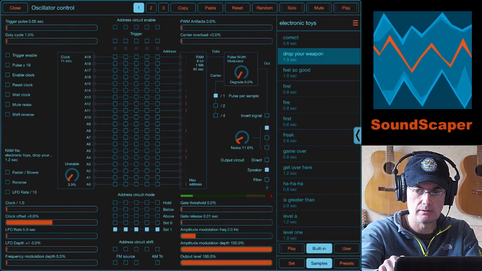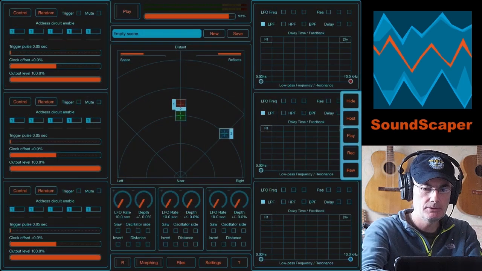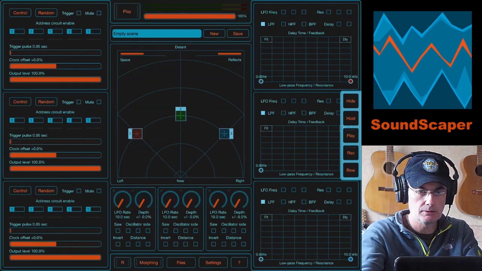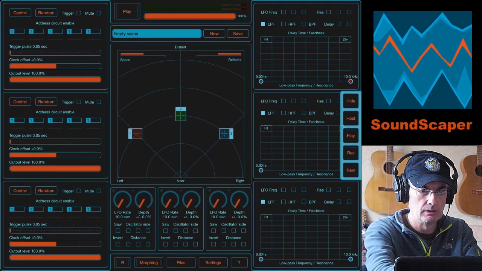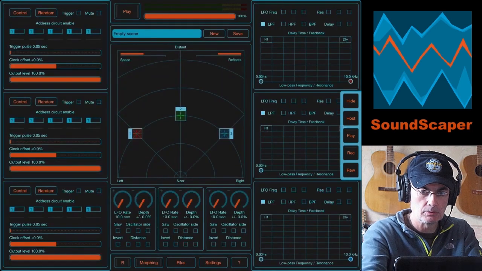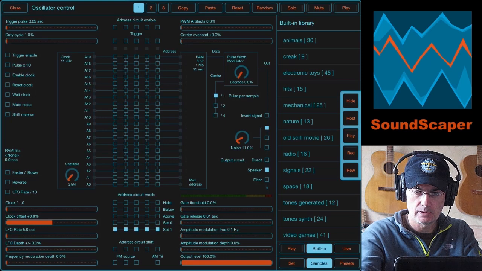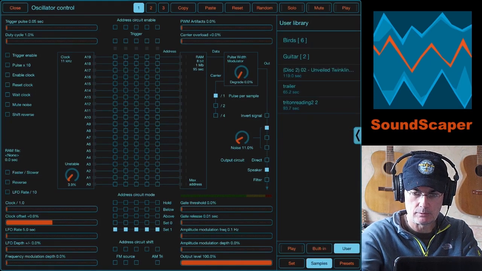That's essentially what amplitude modulation is going to do for you. So let's just look at creating a scene from scratch using, I'm going to use a vocal sample because that's quite an interesting thing to do. Again, if we go on to oscillator one, and if I go to user samples.